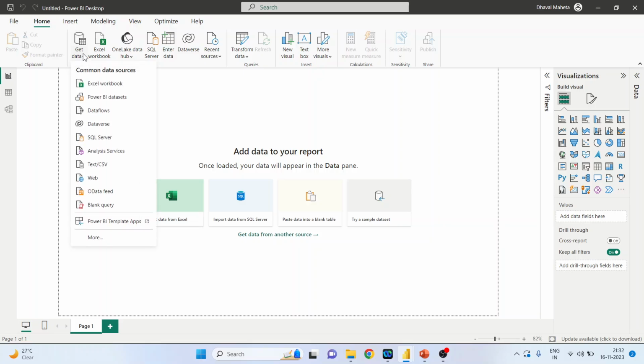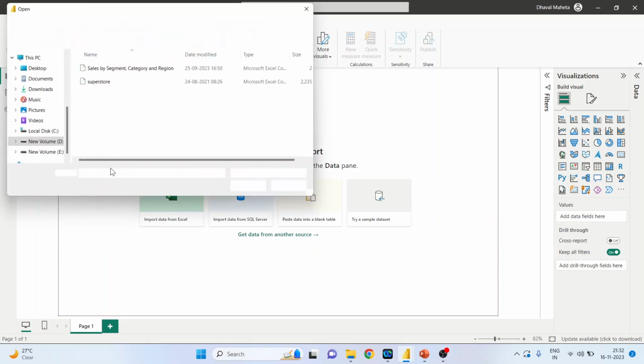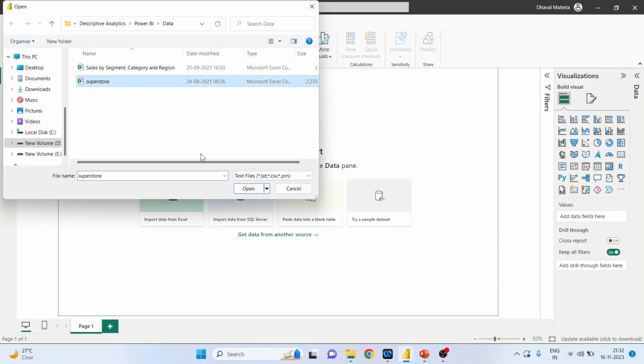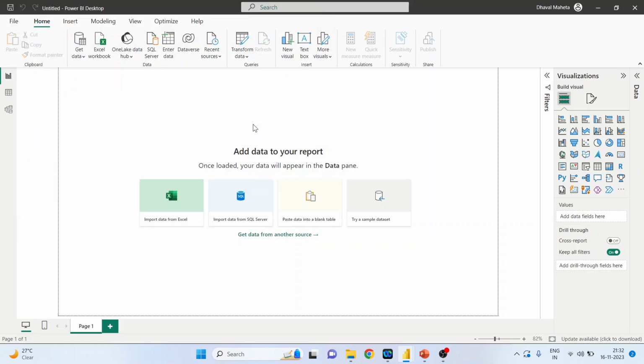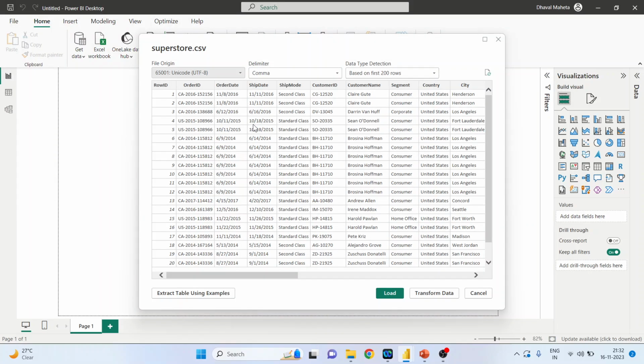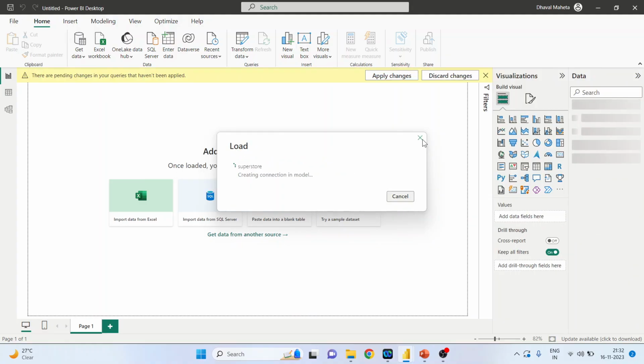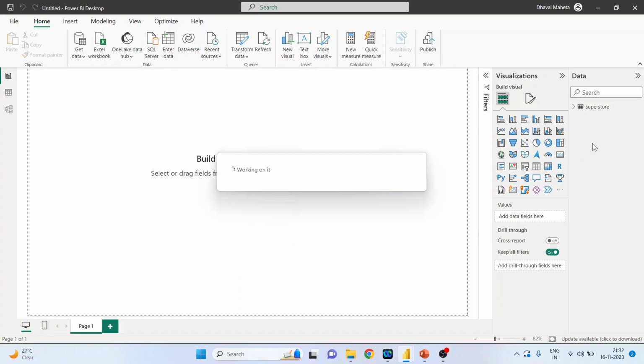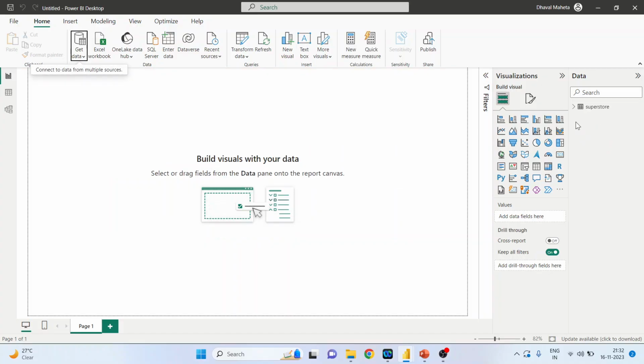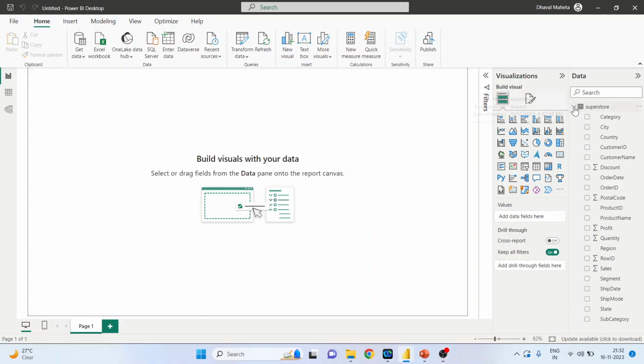Let's import the data which is in CSV format. Click Superstore, open. Now I will press load the data set. Now all the variables with the data set will appear on the right hand side. Data imported successfully. You can see here the data set has been fetched successfully.